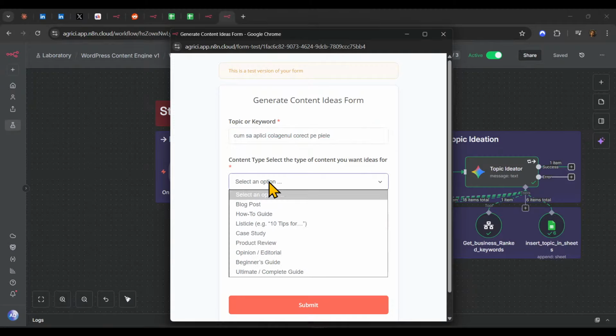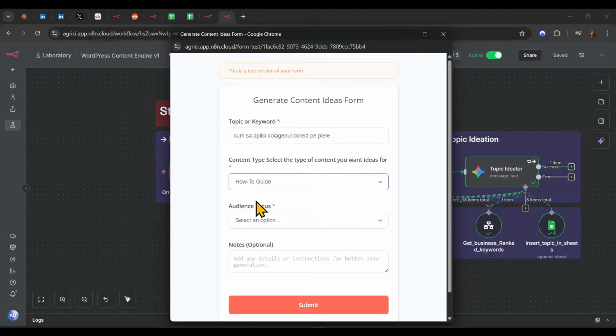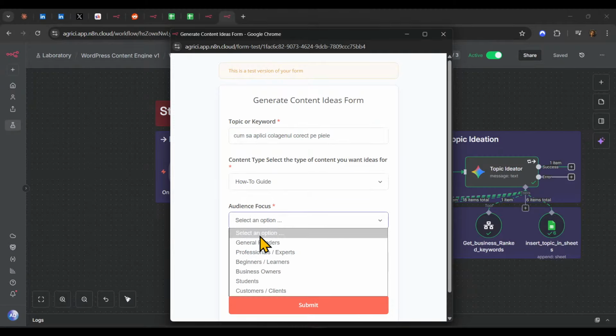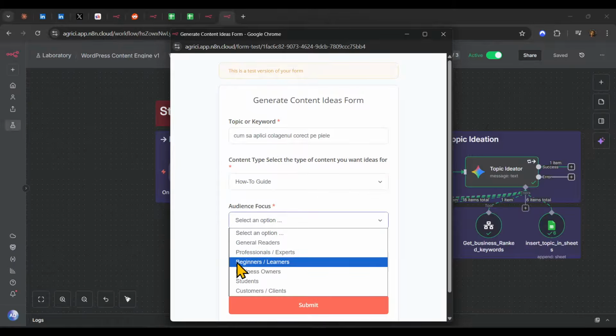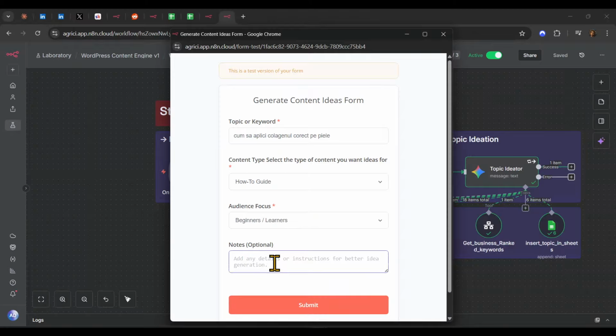Yeah. Here I'm going to choose a how-to guide because it's how. Audience focus, I want to go for beginners, learners, because it's how. And notes, sfaturi recomandate de medici. So it's like tips and tricks recommended by medics. This is a very powerful topic, by the way. Notes. So here I put like tips and tricks recommended by institutions and medics. Yeah, I'm gonna press submit.